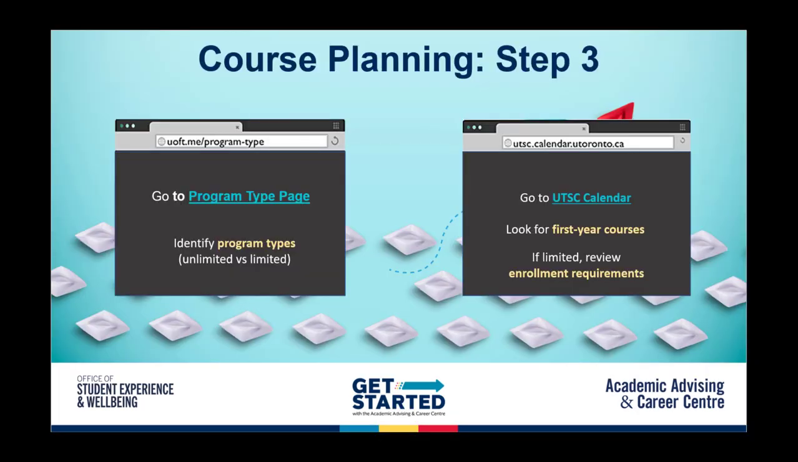For step 3, go to the program type website and identify the program types. You need to find out if the program that you're interested in studying is unlimited or limited. Then you could go to the UTSC calendar and then look for the first year courses. If it's a limited program, review the enrollment requirements.